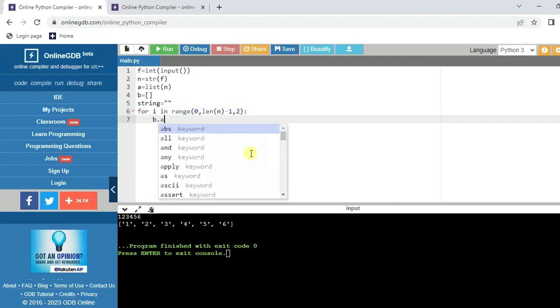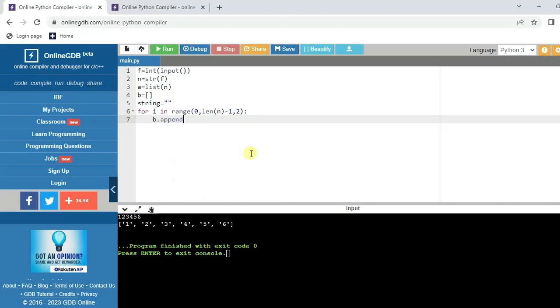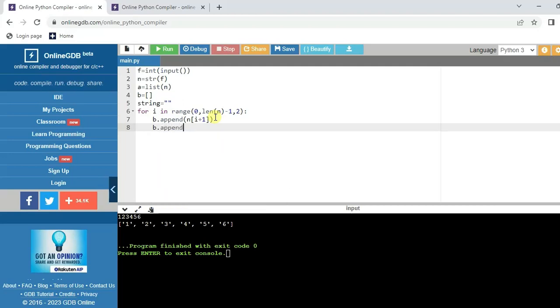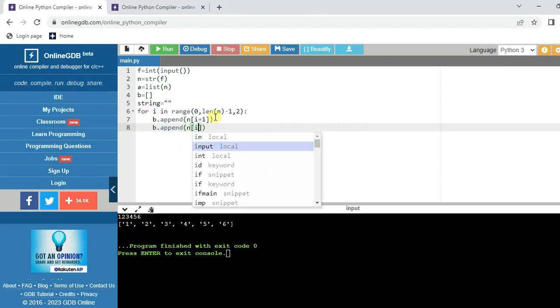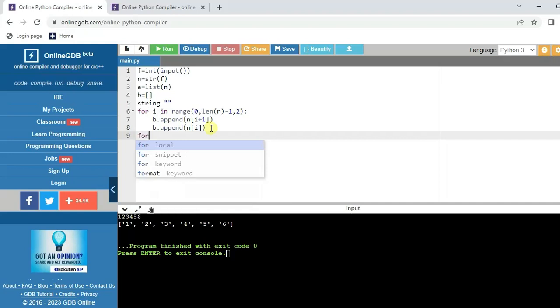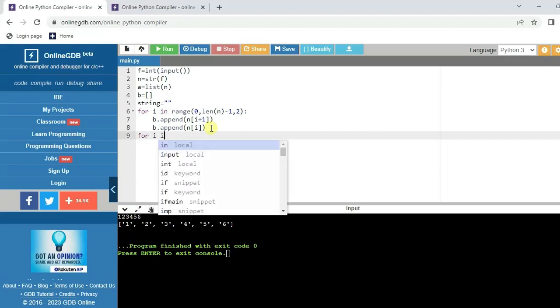Then we need to append, v dot append. What do we want to append? The first element needs to be appended. That means for the first iteration, i becomes 0, right? So now we need to add the first element, so we are using i plus 1. Next adding i. I hope you understand.